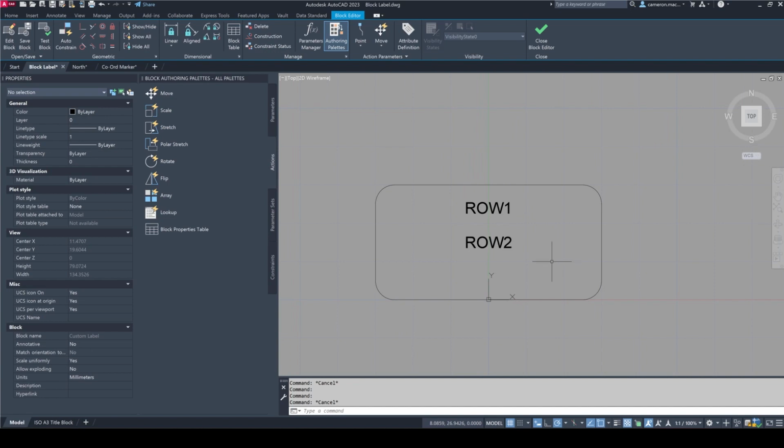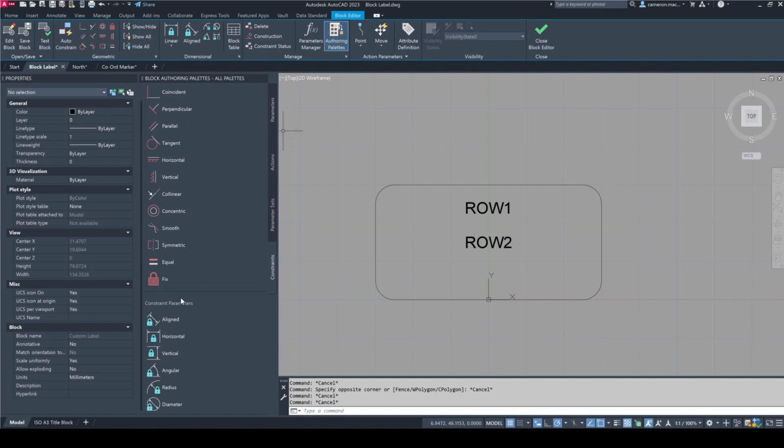And once you've got that in there, it's then a case of ensuring that the gap between these two rows of text stays the same as we're stretching the block itself, as well as the distance between row 1 and the top of the object. So to do that, we can come in and add some dimensional constraints between the objects themselves. So that's in the dimensional panel over here. We've also got a constraints tab available to us in the authoring palette, which will also have some dimensions in there, so we can add some vertical dimensions, line dimensions, and so on from there.